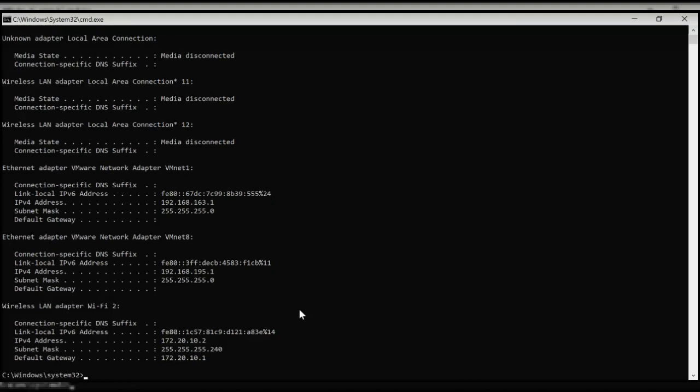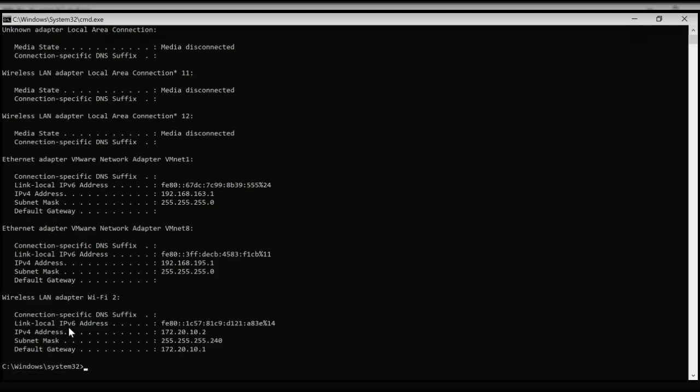Now look at the wireless LAN. Look at the address. 172.20.10.2. Have you seen? This is our business. This one, the IPv4 address of this wireless LAN, 172.20.10.2. Let's now go back to Wireshark and see what Wireshark is actually showing us.